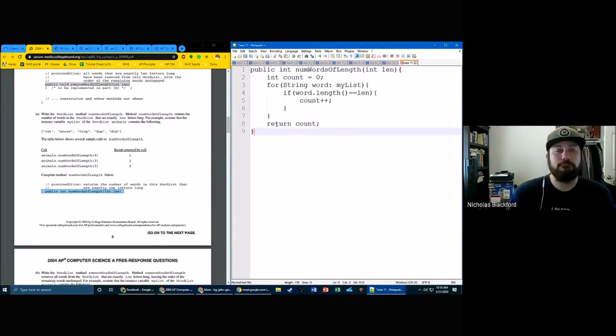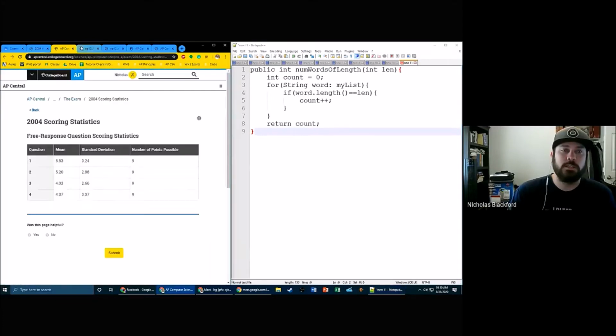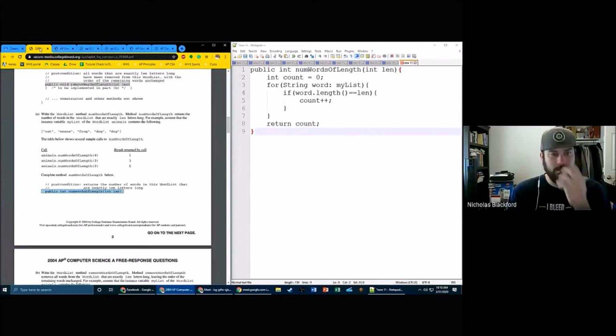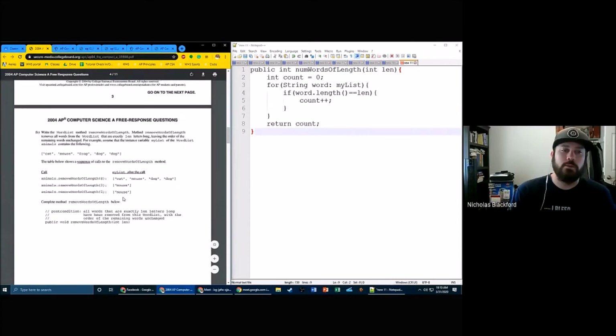So that's part A. In this case, I don't have the solution, so I'm not sure how many points are in part A. All right, but let's look at part B.